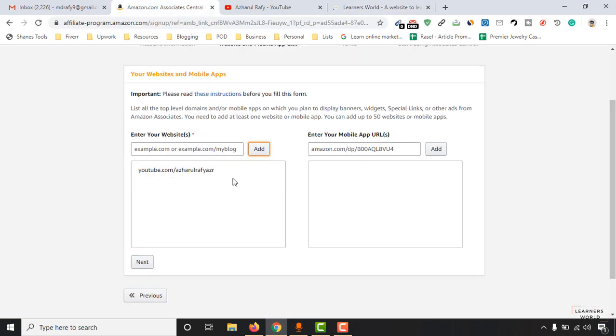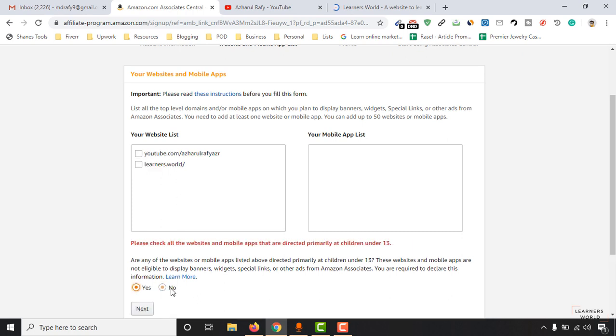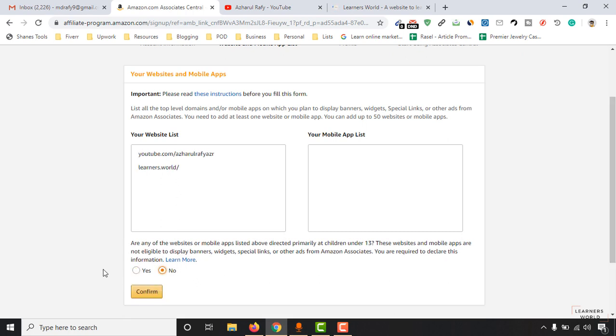If you have multiple, that's good, and if you have only one, that's good as well. It could be either a mobile app, a YouTube channel or a website. So I'm going to add two of them, and then we have to click on next. And here is the question, are any of the websites or mobile apps listed above directed primarily at children under 13? No. If you are working with children, then you have to select yes, otherwise no. And then click on confirm.